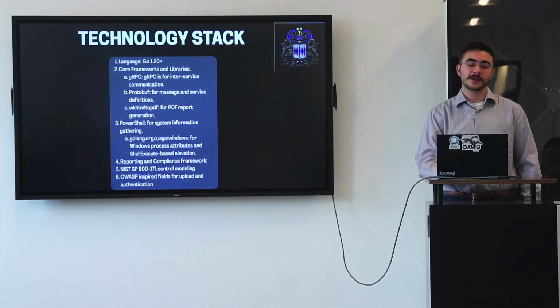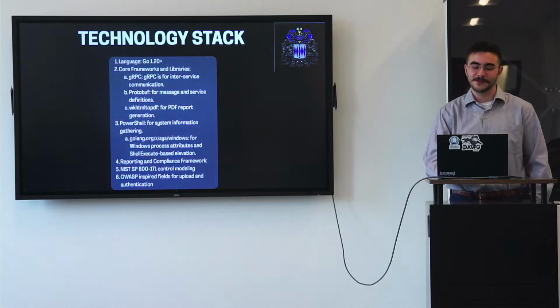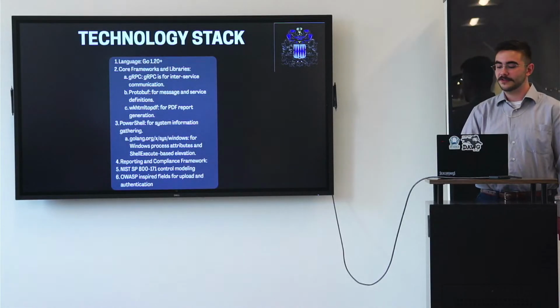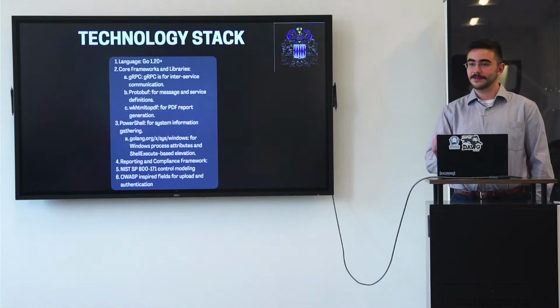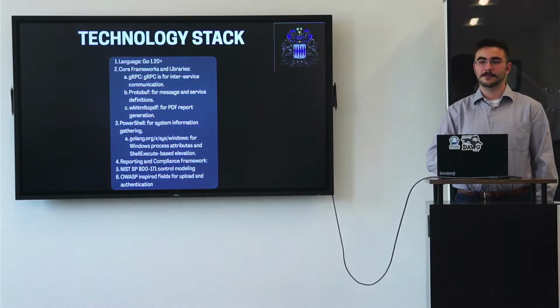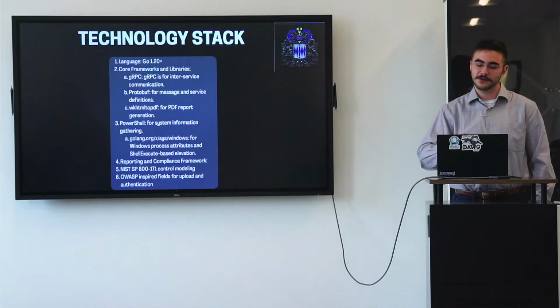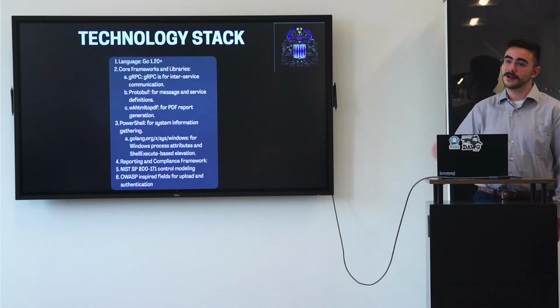Here's the technology stack. I programmed basically this whole thing in Go 1.2. gRPC is for inter-service communication. I used not the same PDF generation that Bennett did. Mine was wkhtmltopdf, which basically generates a PDF report after the whole process goes through. I use PowerShell to scrape everything.